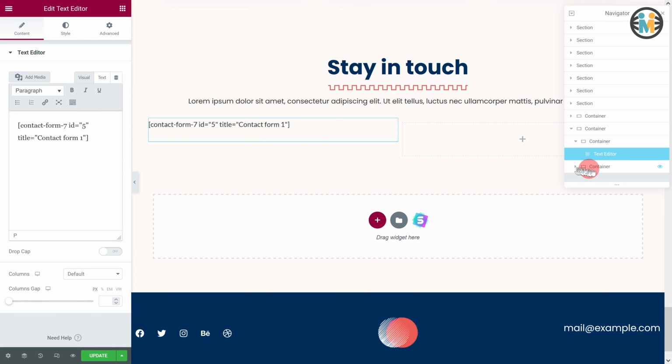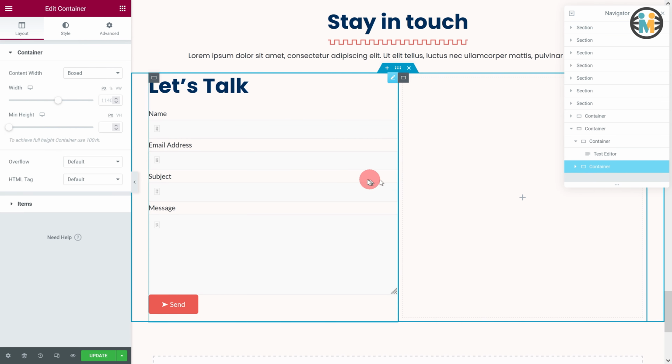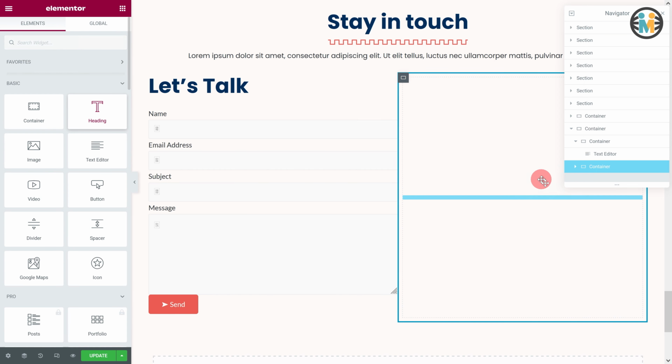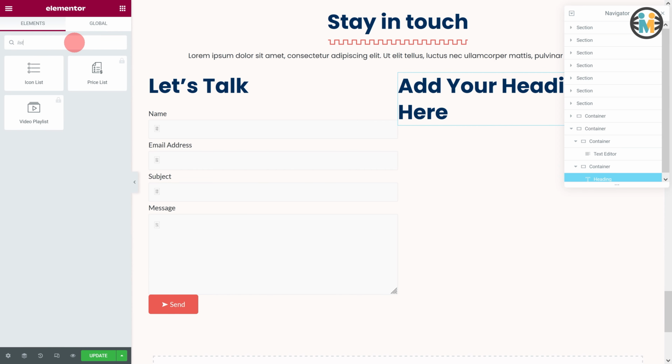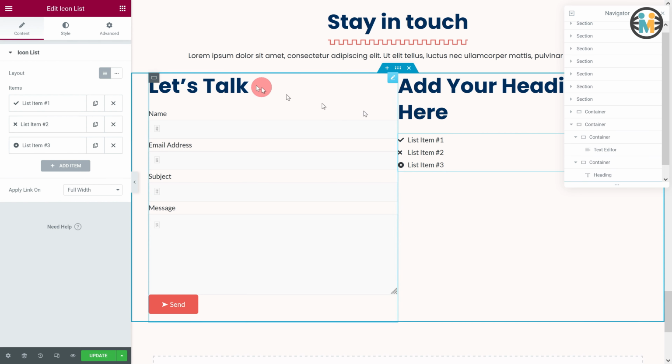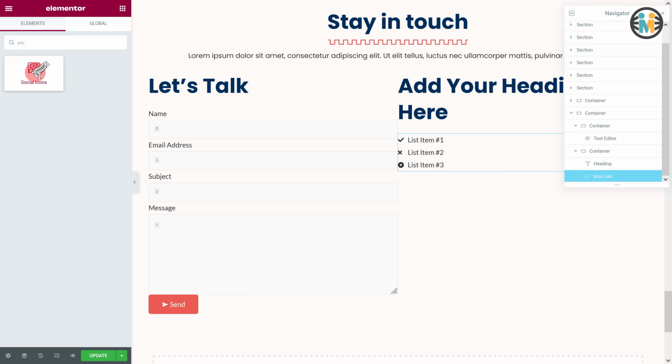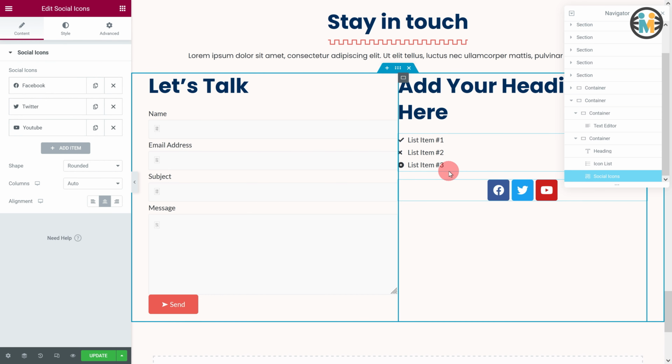Now, select the right side child container, and you'll see the basic layout of our contact form appears. Our Contact Form 7 design is not looking good because we have not yet styled it. In the next step, we'll style our Contact Form 7 design, but first let's add a heading, an icon list, and a social icons widget to our right side child container. Let me now customize the right side child container's added items.